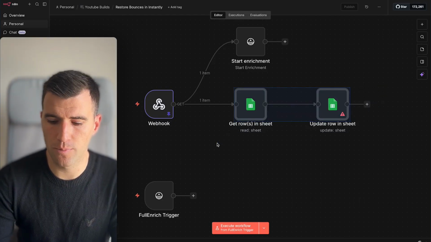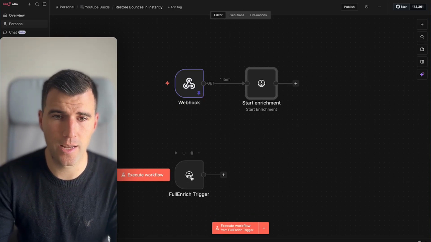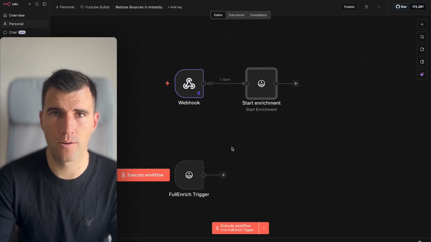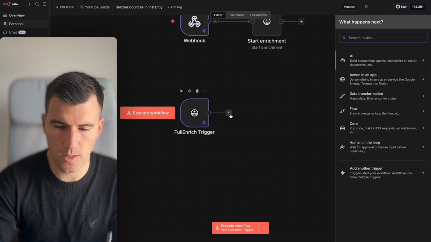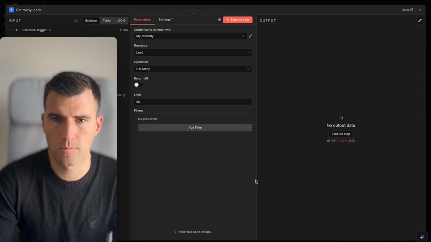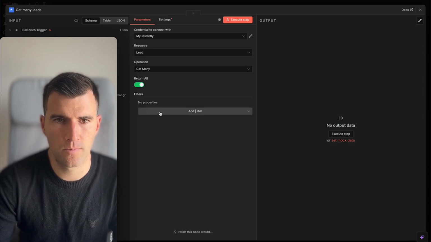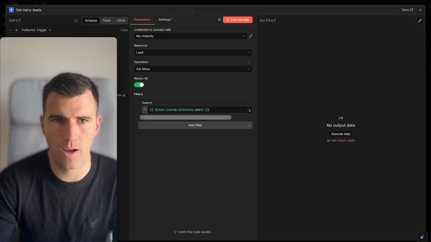But for now we're gonna keep it simple, so let's remove these, and like I did before, I'm gonna get some test data for the enrichment and we can take it from there. All right, so now that we have the data of the enrichment, we're gonna select an Instantly node to get the lead that bounced. So we're gonna select return all, and then we're gonna go search, and we're gonna put here the email that bounced. This is why it's important to have this data.